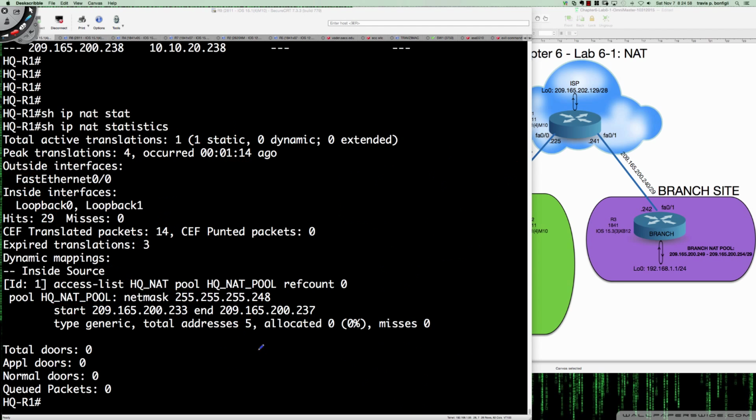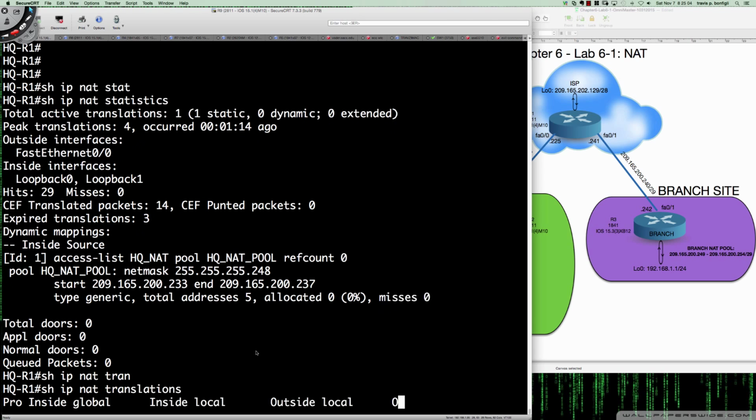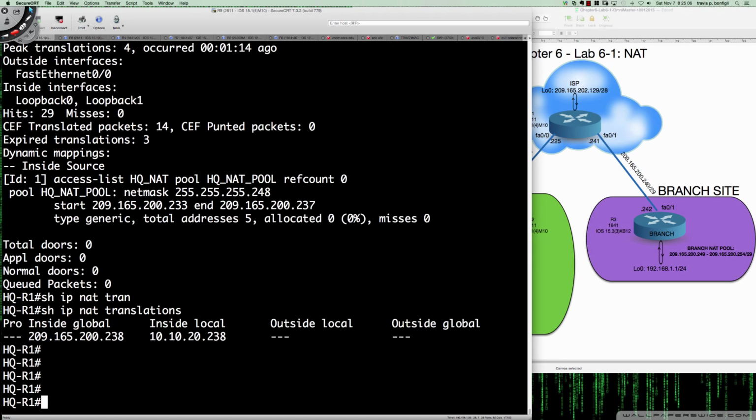Okay, so I'm going to clear the screen here. And now let's go ahead and take a look at the show ip nat translations table. And as you can see, those 3 translations, that's why it says expired. By the time we ran this command up here, the show ip nat statistics, those had dropped out of the translation table. So the translations are gone. All right, so that is working with the static.